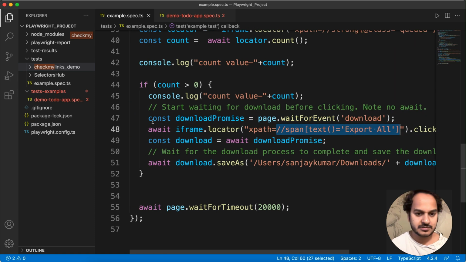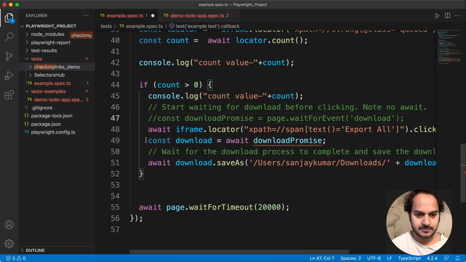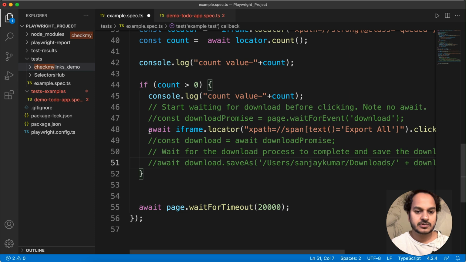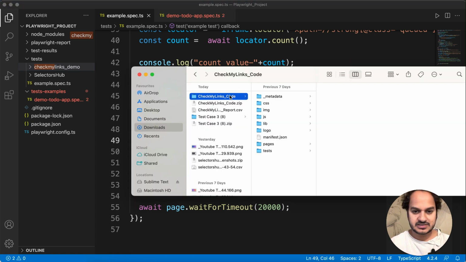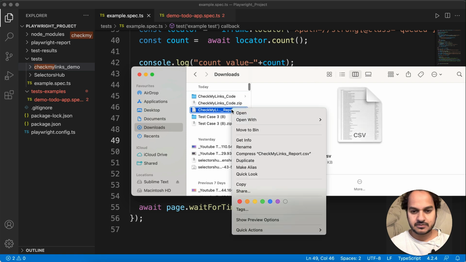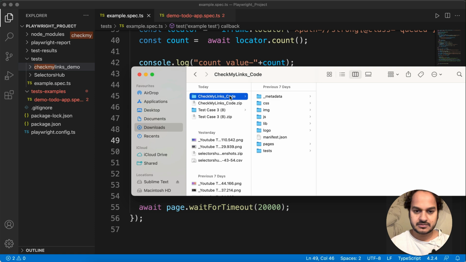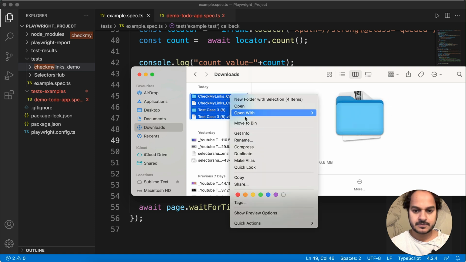Okay, let me just comment this line here, this line as well, and this line as well. So for a second you just have 2 lines. Once the count is greater than 0, we will click on export all button. Let me save this, and I will delete this check my links CSV file from here. Or let me just delete everything from here for a second.